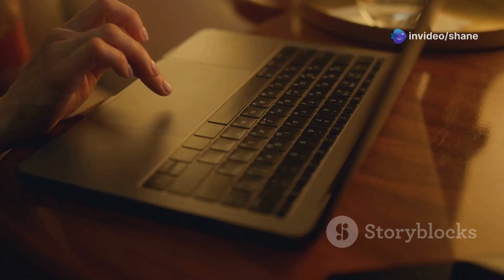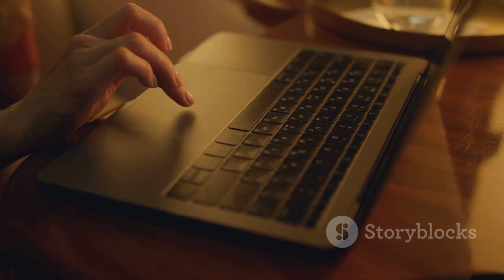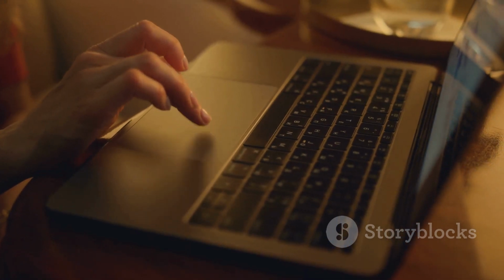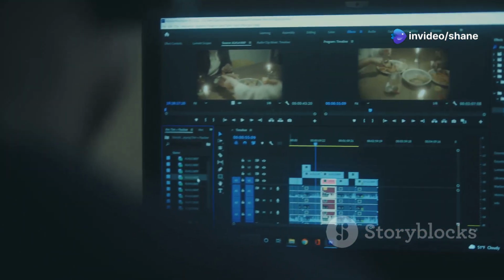Fixes for a slow computer. Step 1. Reduce startup programs. Open Task Manager by pressing Ctrl plus Shift plus ESC. Navigate to the Startup tab and disable unnecessary programs by right-clicking and selecting Disable.